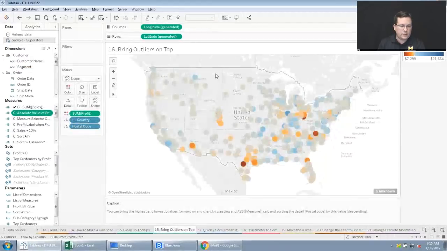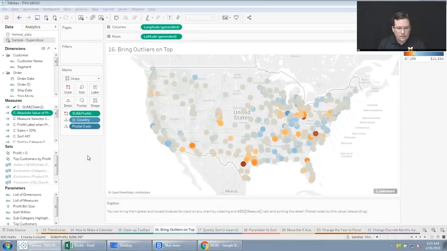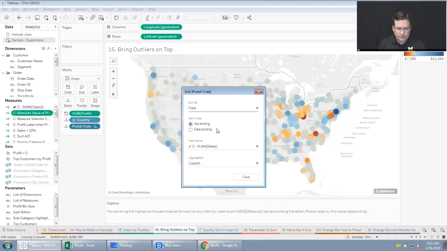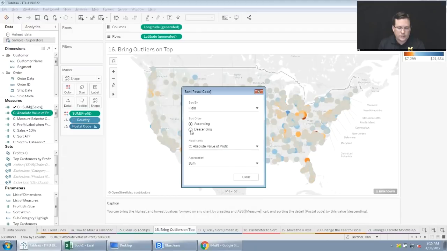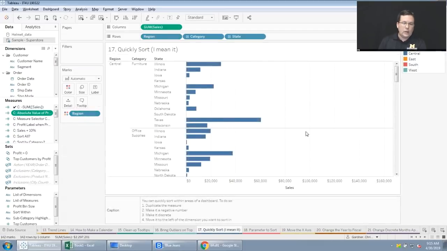What I'm going to do next is sort the postal codes by a particular field, the field that's the absolute value of profit, and I'm going to do it descending. What that will do is take all my very, very big values and all my very, very small values and bring them to the front. Now, when I look at my map, I can see all the very, very big and very, very small values right up front. Very cool trick.